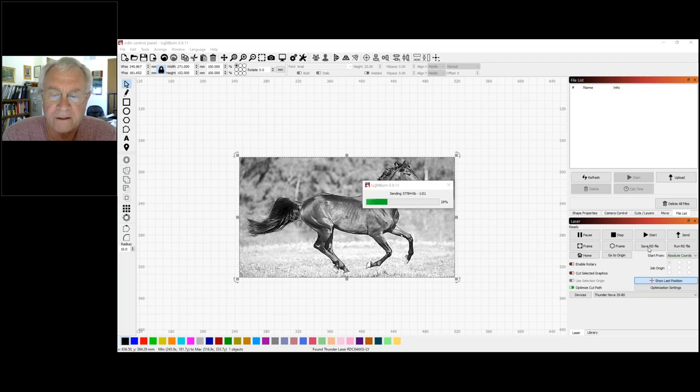So see the save RD file here? Oh, I see. Okay. You can save to a thumb drive, and that will be in that format. And you can either put it back in LightBurn and run it, or you can plug the thumb drive right into the U-disk port on your laser and pull it right up in the control panel from the U-drive.